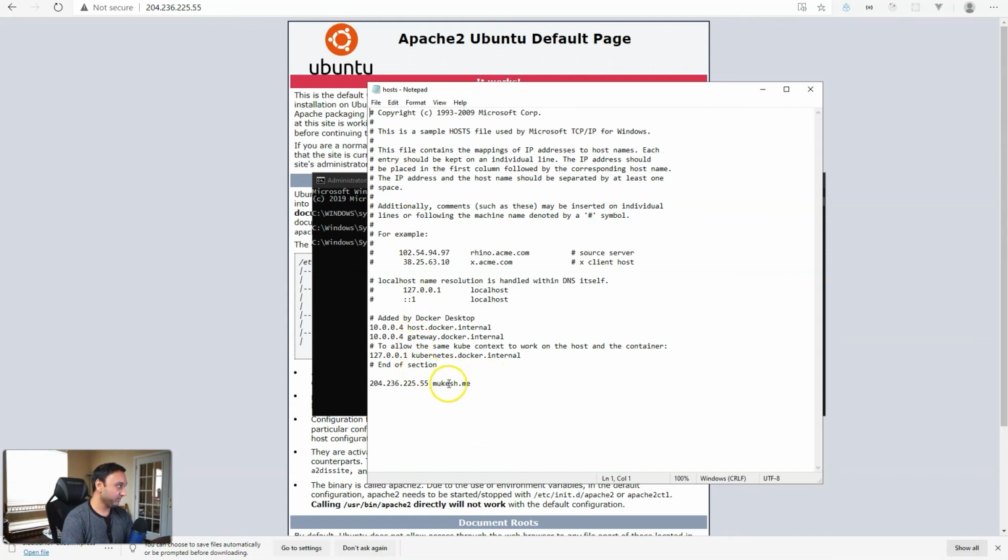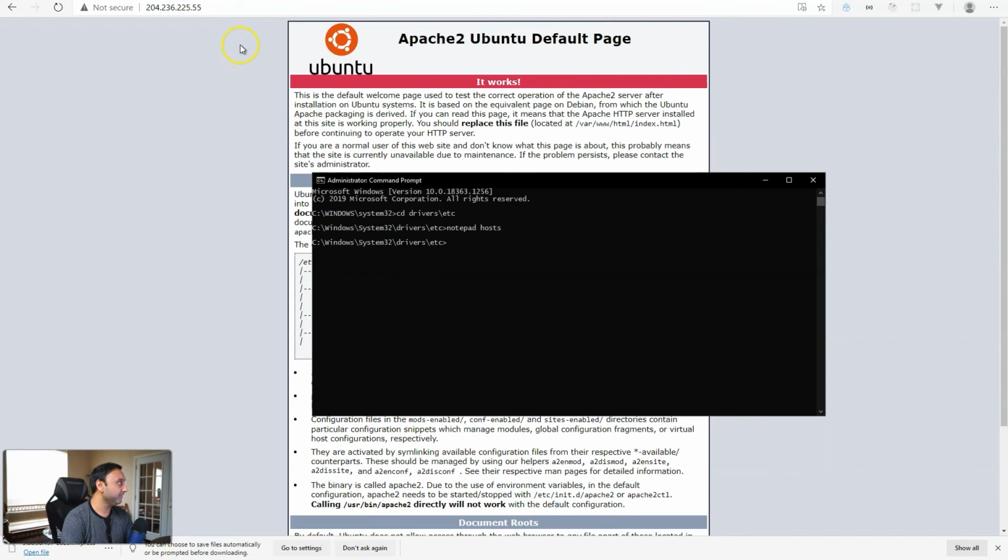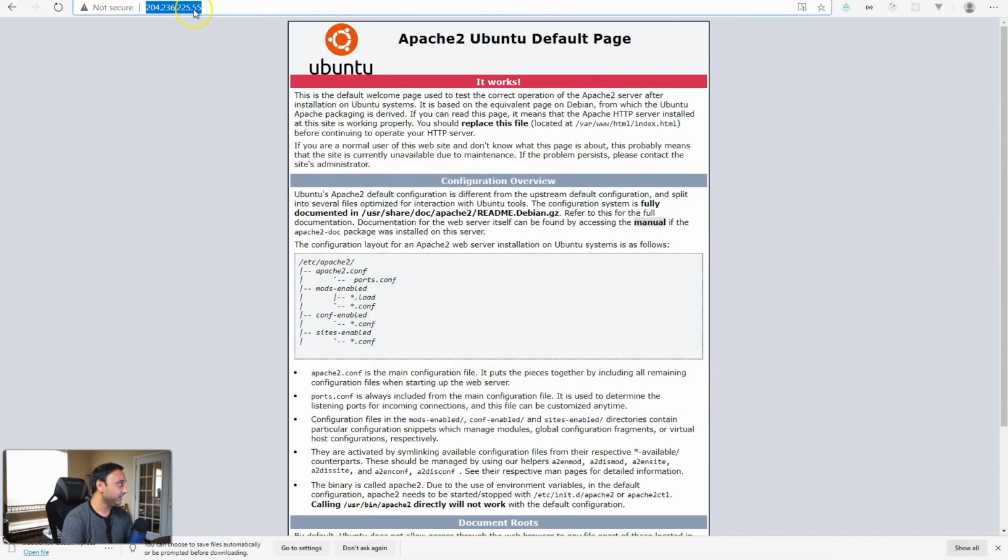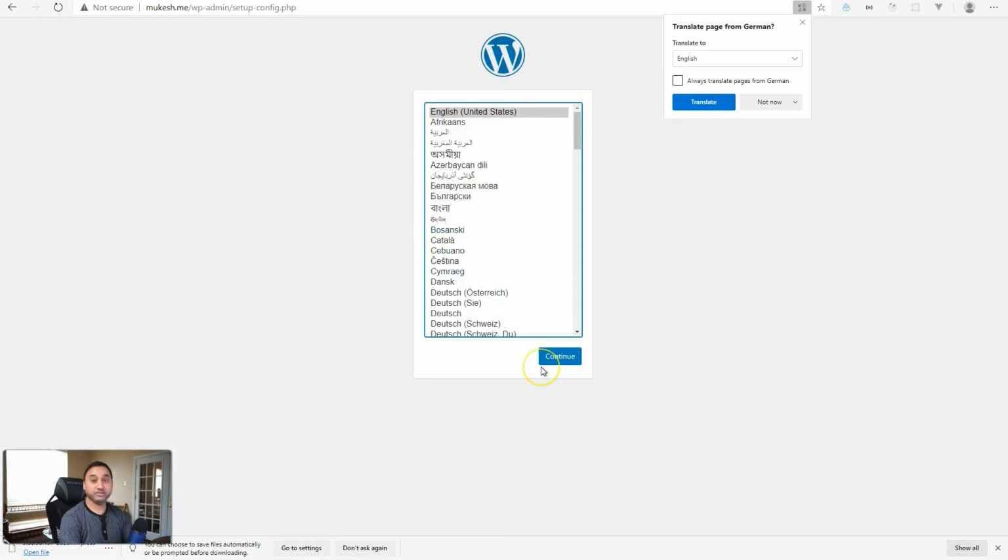So what I would do here is create an entry. You start off by putting in the IP address of your new server and then your domain name. So put a space between those two and then put your domain name. For me in this tutorial, it's mukesh.me, but you could put yourdomain.com. So you go ahead and make that entry and save the file. Then when you come back to the browser and you type in your domain name, you should be able to get to the WordPress installation wizard. So that's what we see here.